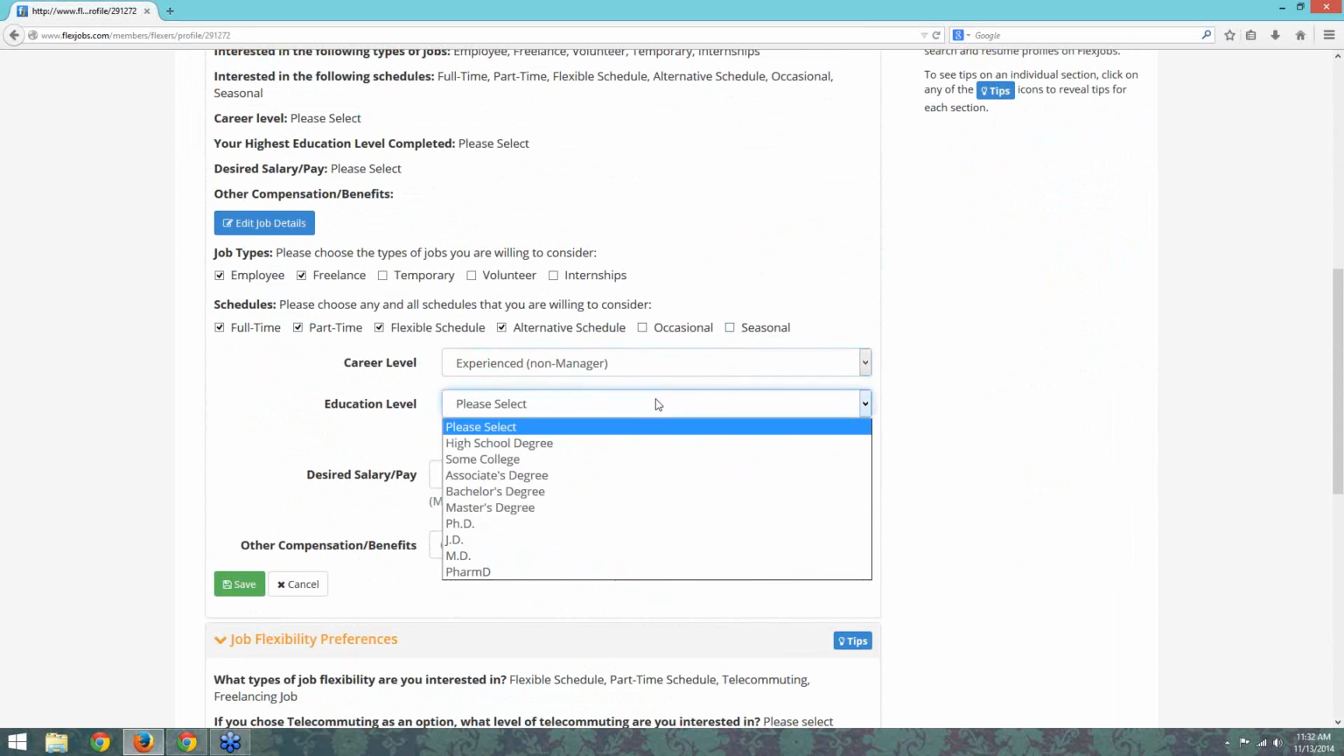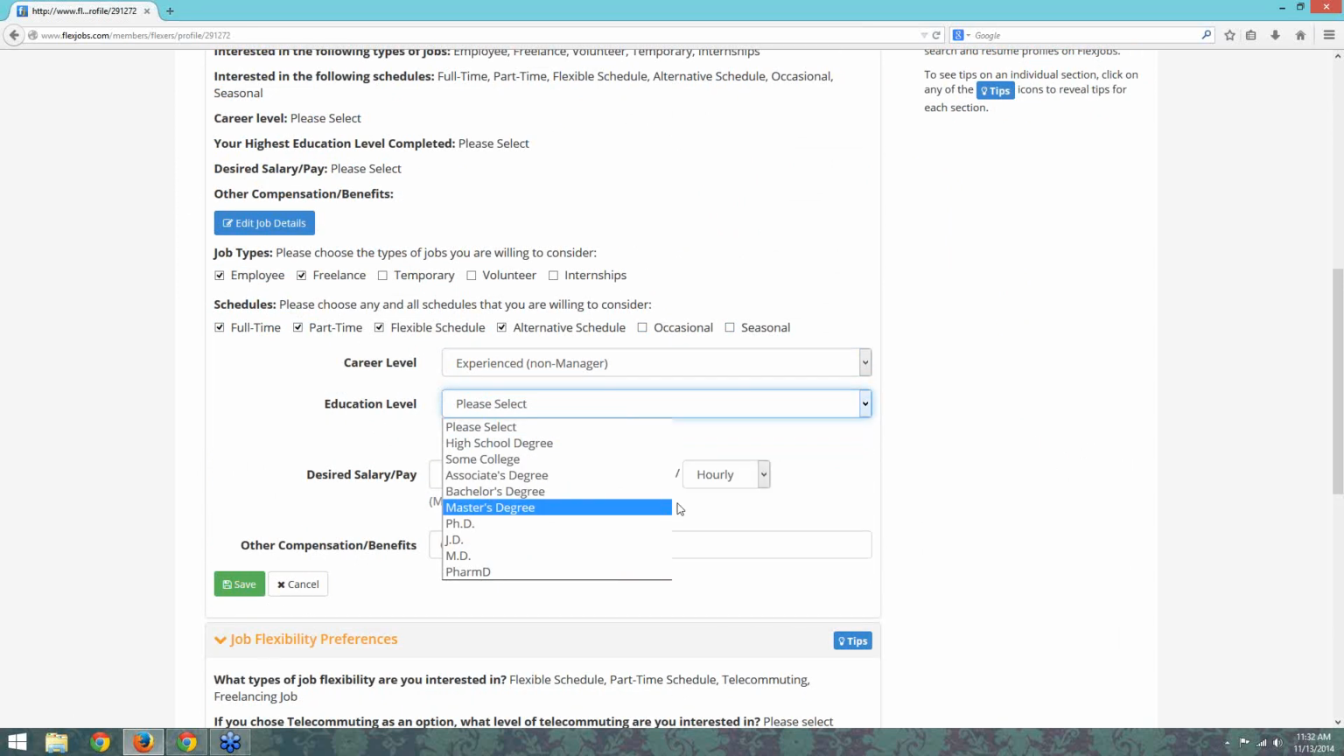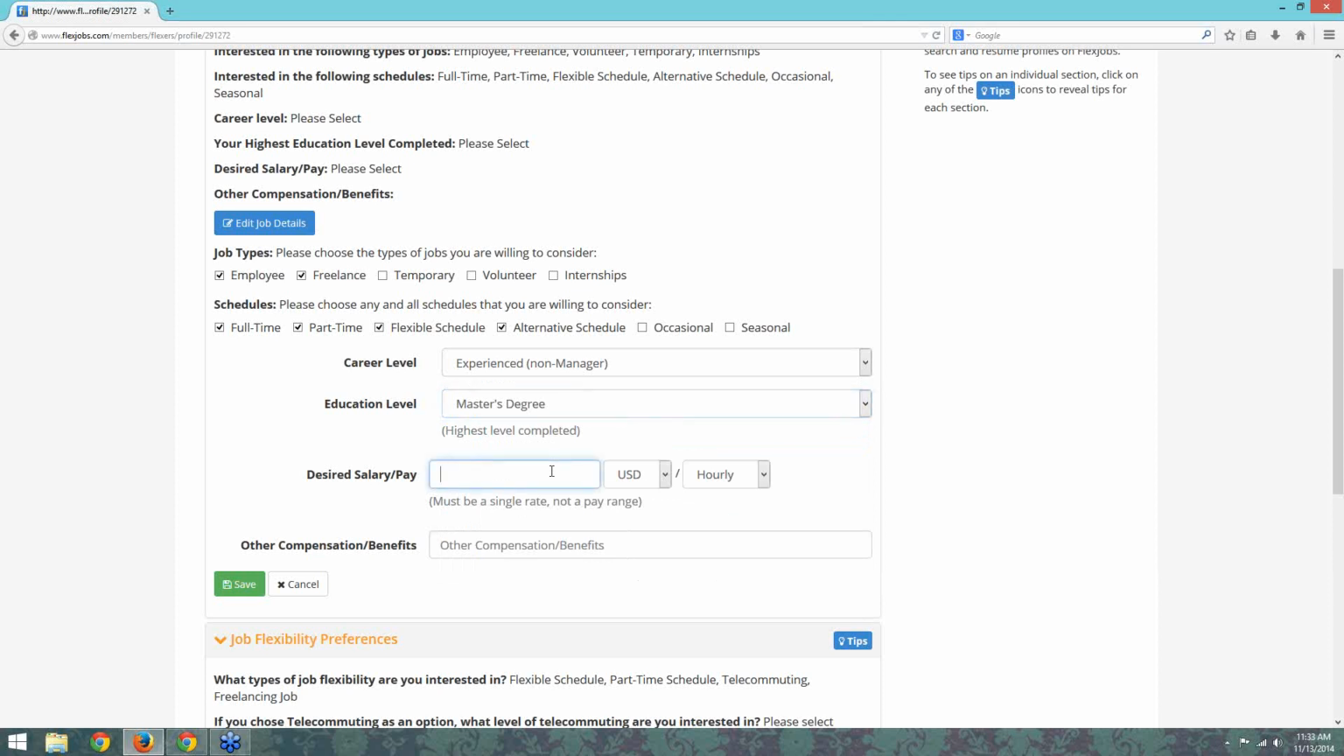The education level is, again, pretty self-explanatory. You'll want to go ahead and put in the education you have there. The desired salary is not required. You certainly can enter some information there, but if you do, you probably want to make sure that it's commensurate with the jobs in your industry. So you don't want to overprice yourself. You want to make sure that you're in line with the jobs that are in your industry.